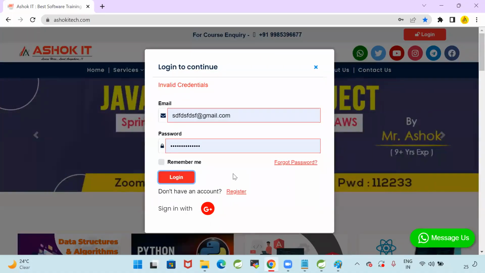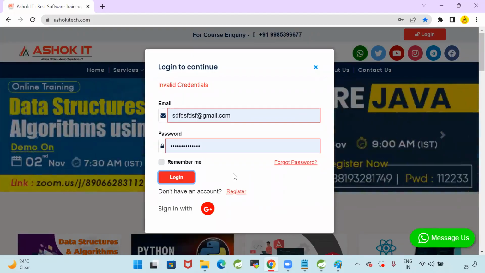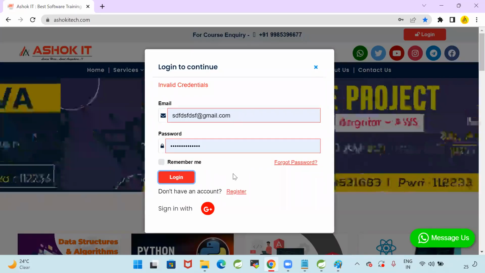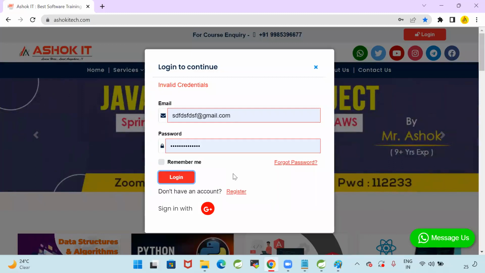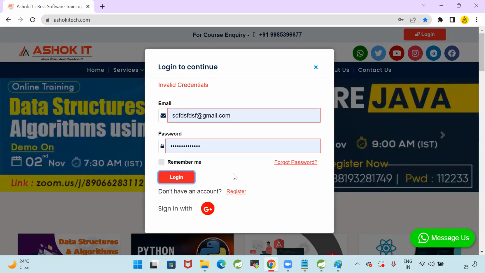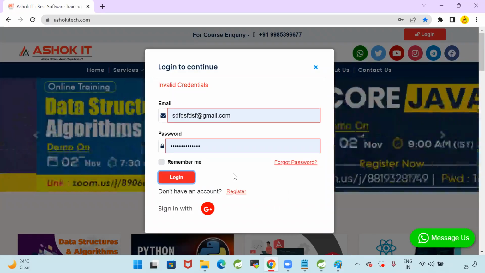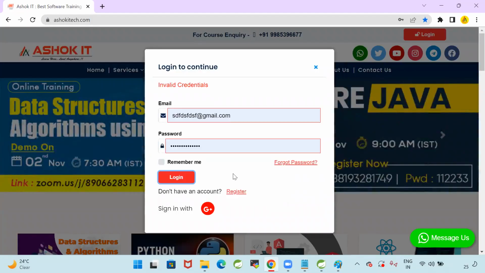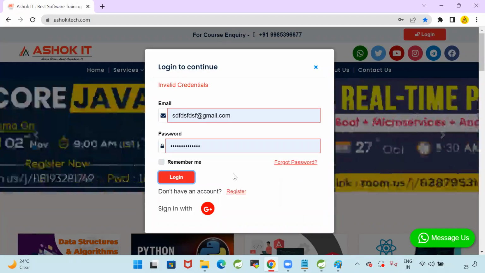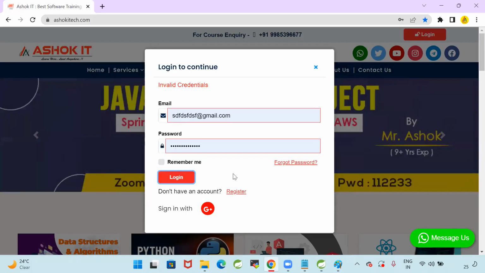You observe, username and password we are sending as input, invalid credentials we are getting as output. So can you tell me what are the parameters for the login method? What is the return type of the login method? Parameters are email and password. What is the return type? That means tell me in terms of the signature. Parameters are two strings. Return type is a string only.